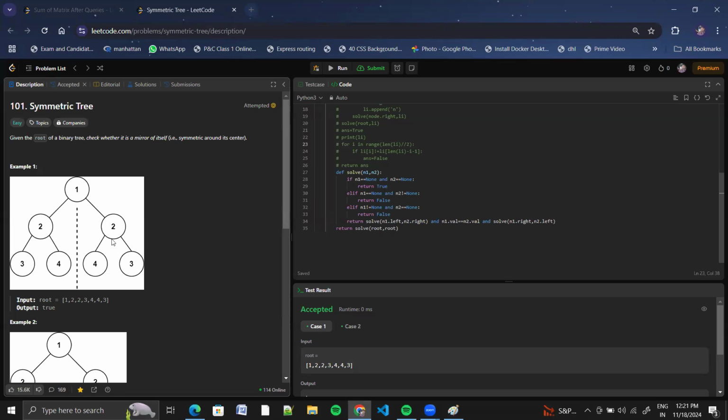Let's say everything was fine, but here it was 2 and here it was 8. Of course the image looks symmetric, but the values are not the same, so it is not going to be a mirror image. For that purpose we are also checking n1 dot val equals n2 dot val. And then again we are traversing in the reverse order. Like we'll go to the 4, we go to the 4.